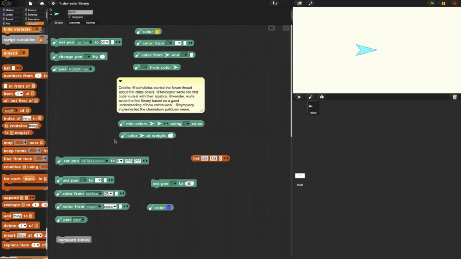The last 2 library blocks are for color mixing. This is a feature that forum participants wanted very emphatically. I'm not going to say more about it because color mixing turns out to be enormously complicated. Read the manual.